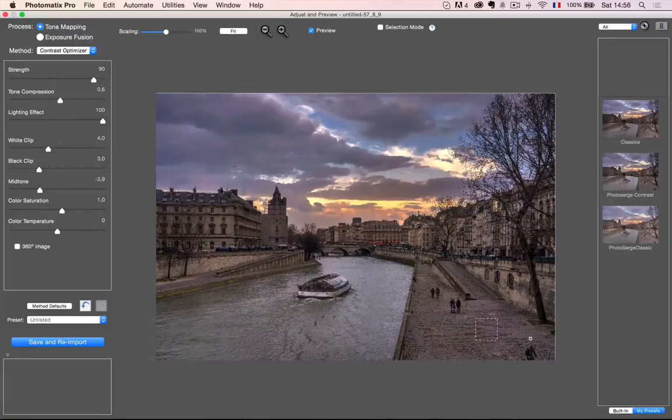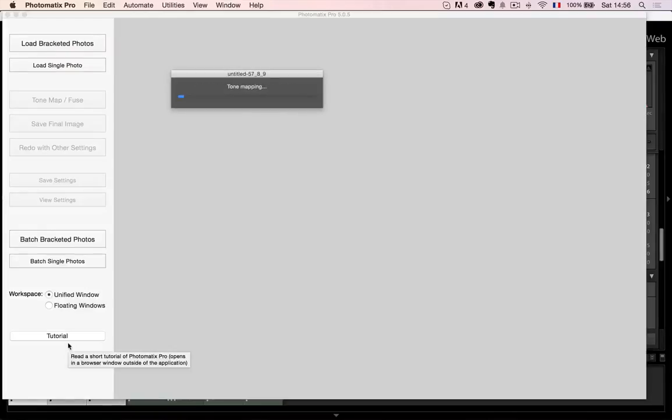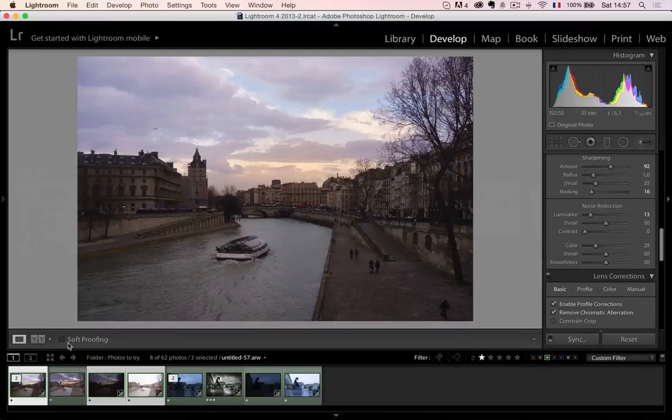And Contrast Optimizer will also give you a nicer, more natural result. So I used to use Detail Enhancer a lot, and only that. And then I got used to using Contrast Optimizer, and I find it gives a nicer result, in terms of it's a bit more natural, a bit more organic. So let's jump over to Lightroom and let's see.